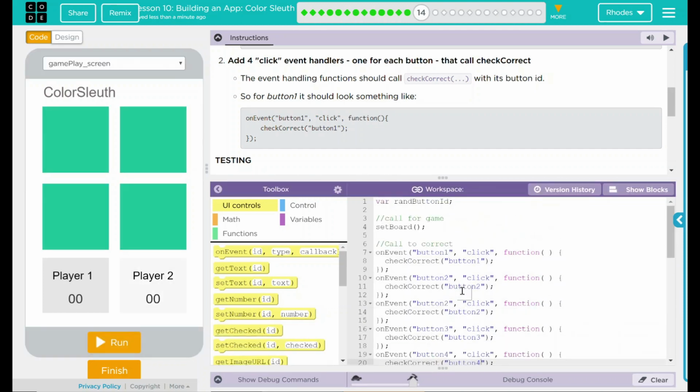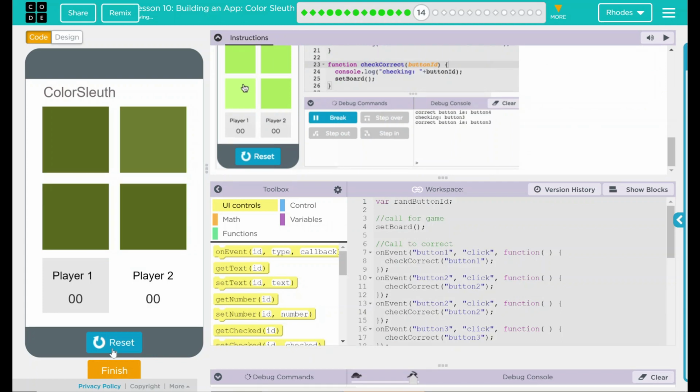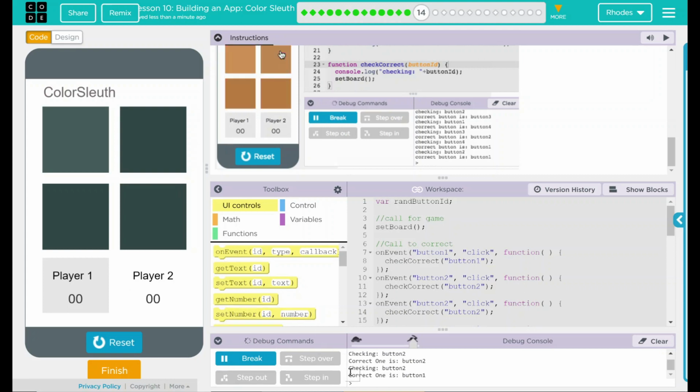Get rid of our debug console here. So now on the event, button 1 is clicked. It's going to check correct against button 1. And we should get a display that looks something like this here. I got that out of 1. Let's try again. So let's run it. The correct one is button 2, which it is. So if I click on it, it says correct one is button 2. Checking button 2. There we go. We got that one right there. So we got the checking and the checking.